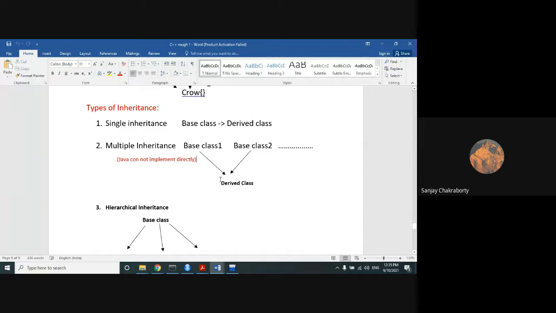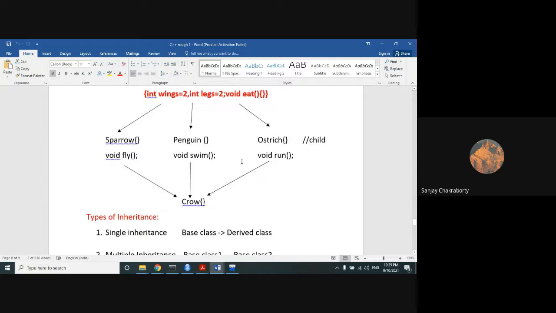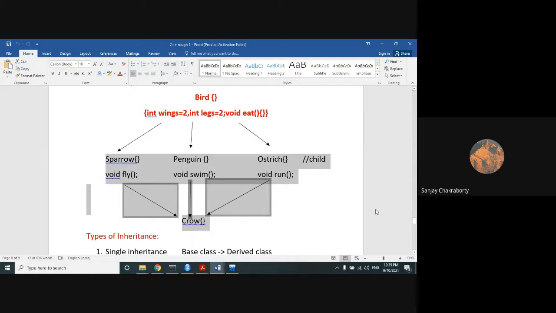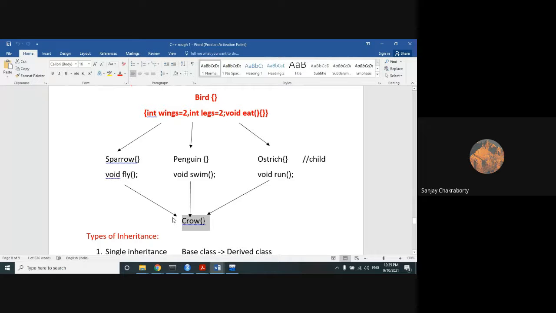That means one derived class can inherit multiple base classes. So there is only one child class and multiple parent classes. That is an example of multiple inheritance. In this example, the crow class is the only derived class or child class, which will inherit the properties of its parent class sparrow, another parent class penguin, and the third parent class ostrich. So crow has all these three properties of its three parent classes. This is a multiple inheritance.